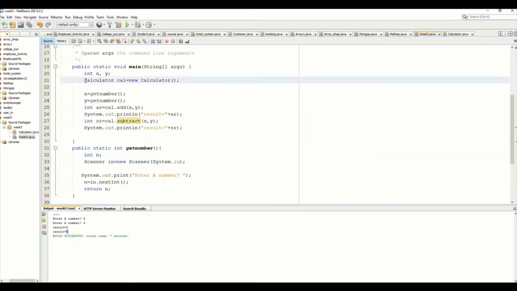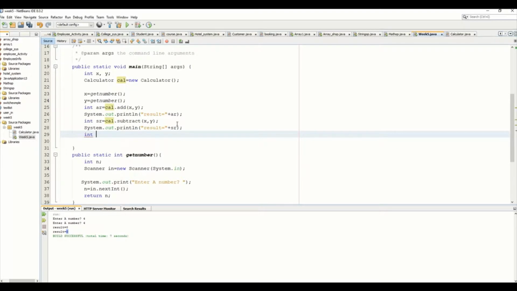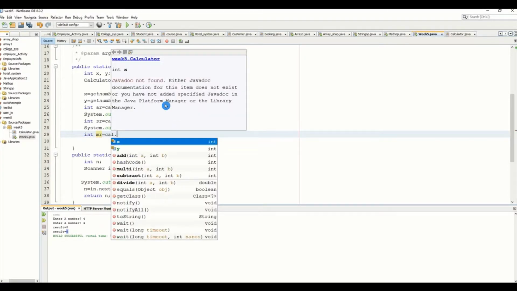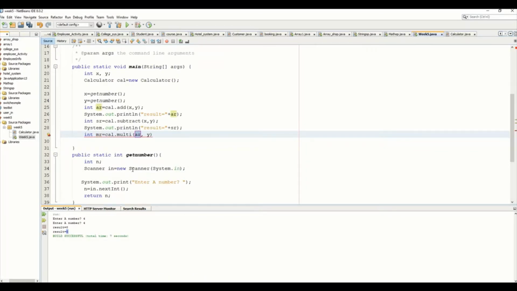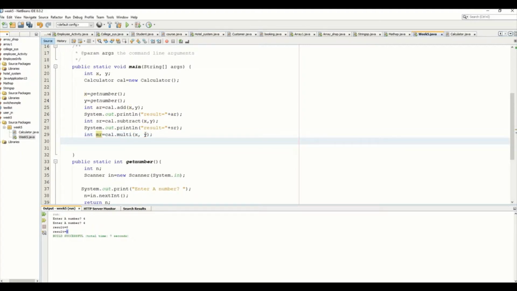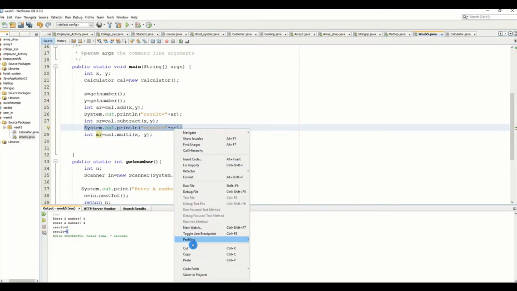In order to call them, I have to create an instance from the class called cal, and when I call the method, I have to say cal dot. So if I want to call the other methods, I could say the same thing here. I could say integer, for example, mul, equal cal dot. When you type dot, it gives you all the functions. So I want to use multiply. I can click on multiply. The first one is x, for example, and the second one is y. I can give it two numbers directly. I can print the result here, for example, like this. Copy.